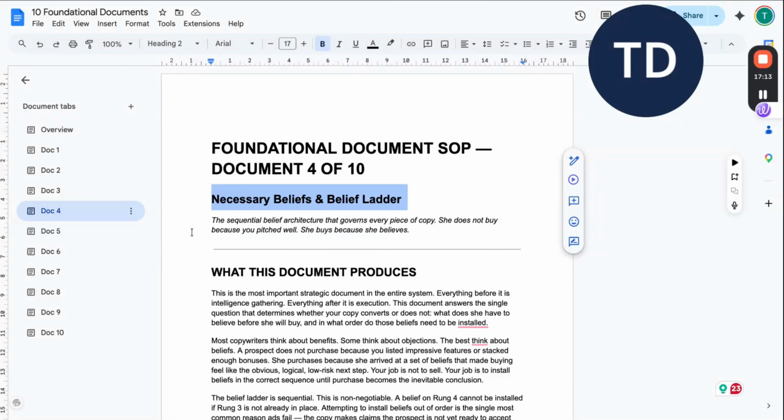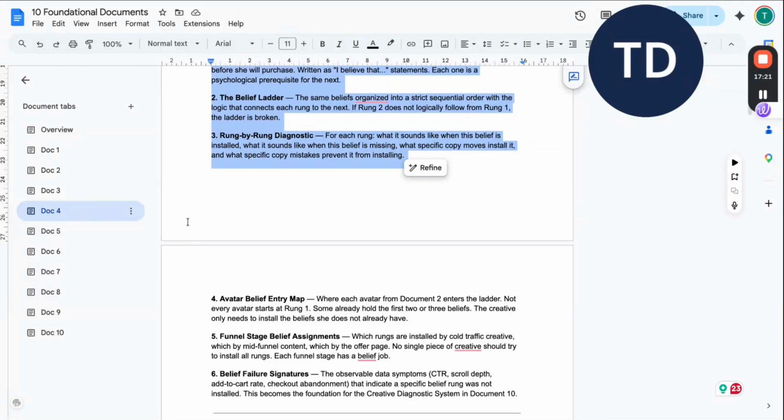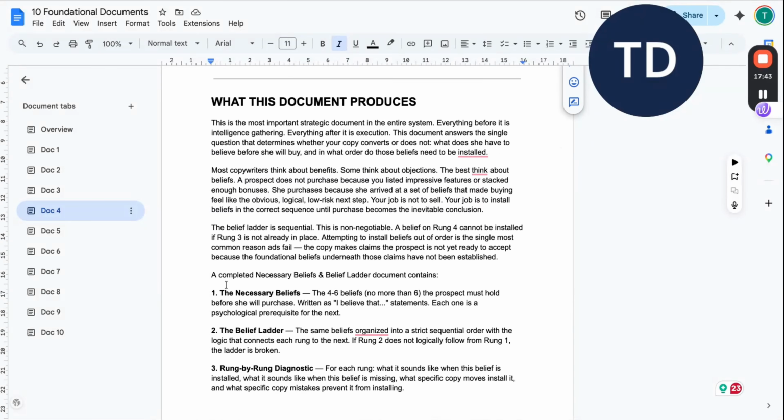Now the next doc is necessary beliefs and belief ladders. This is really important. Obviously, people need to have the necessary beliefs to pull on their emotions and make them actually want to buy the product. They need to have these beliefs installed in their psyche before they're going to pull the trigger and buy. The belief ladder is the different stages of beliefs the customer needs to be in. If X and Y are true, then this must be true. Then your product is the end result that will actually get them there. That's just a brief overview of that.